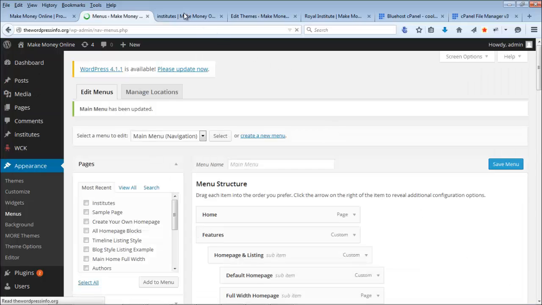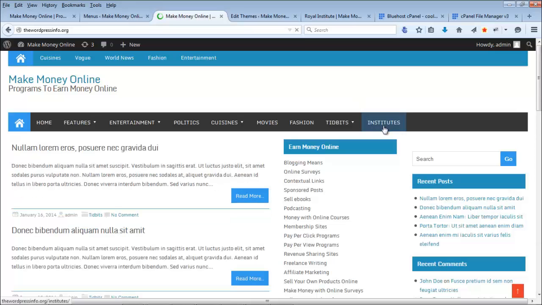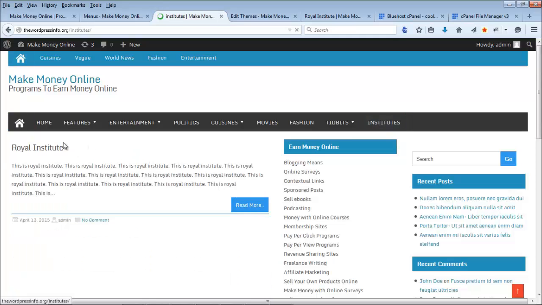Okay, now it is saved, and just go to the institutes section and click on the home page and just refresh this one. Okay, see, here you are seeing the institutes menu item, and if you click this one, you will go to the page where it displays all the institutes here. Now let us add another institute and see how it is working.